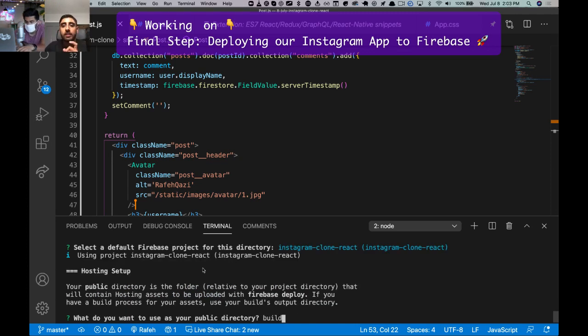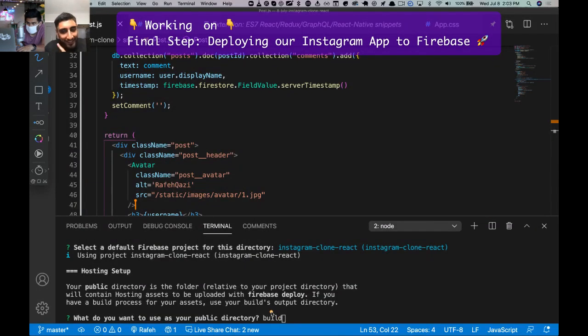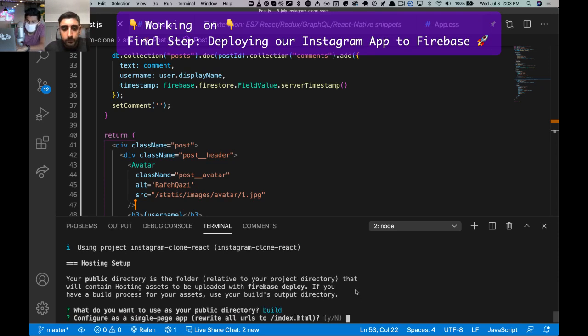And here is the important part, guys. This part, you have to type in build, right? This is a React step that you can't mess up. It has to be build. Otherwise, you're going to run into a bunch of headache. So this has to be build. And then let's hit enter. And then the next question here, you want to click on Y. So yes, because we are configuring a single page app. React is a single page app.